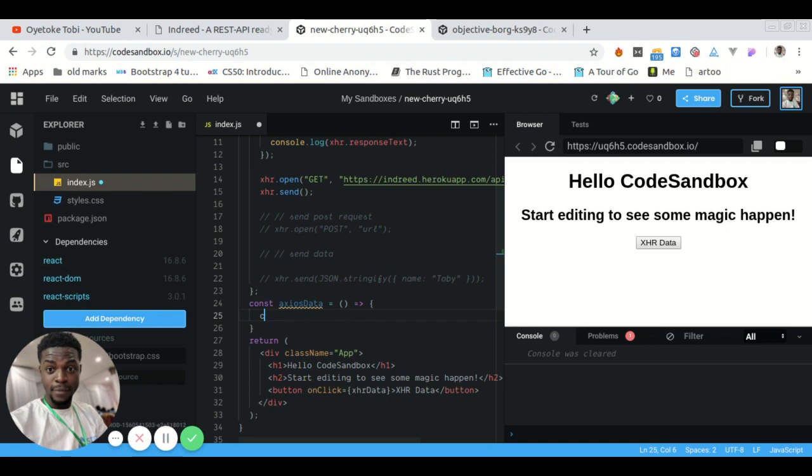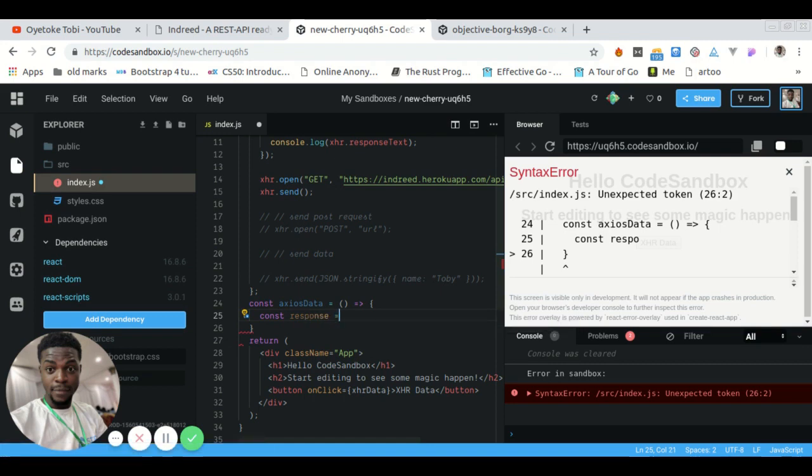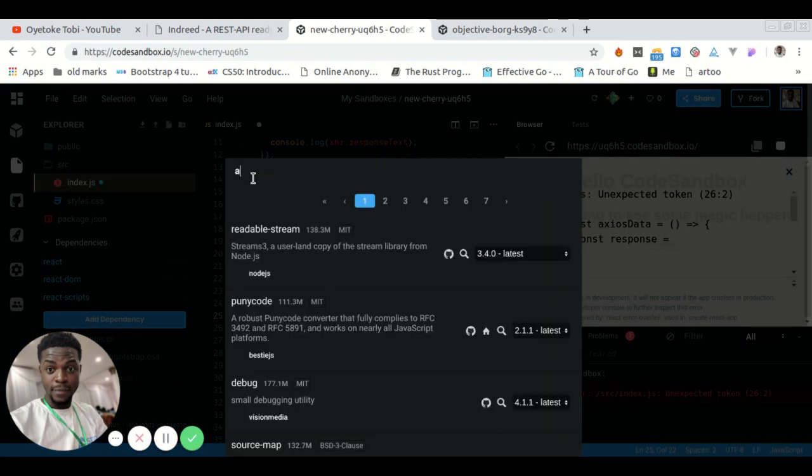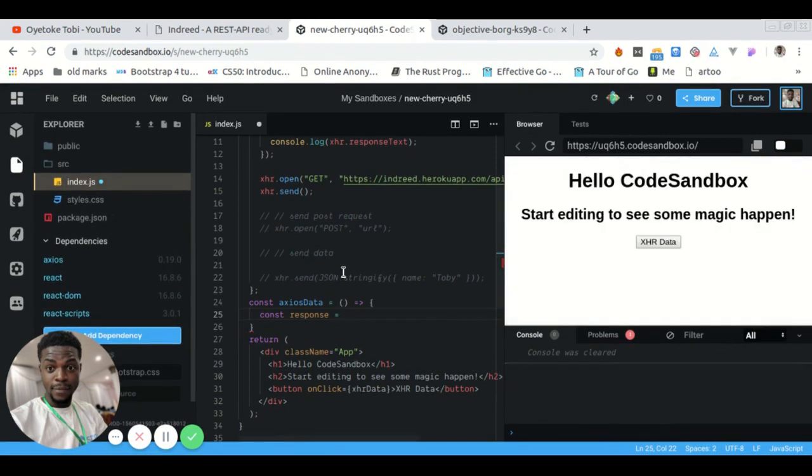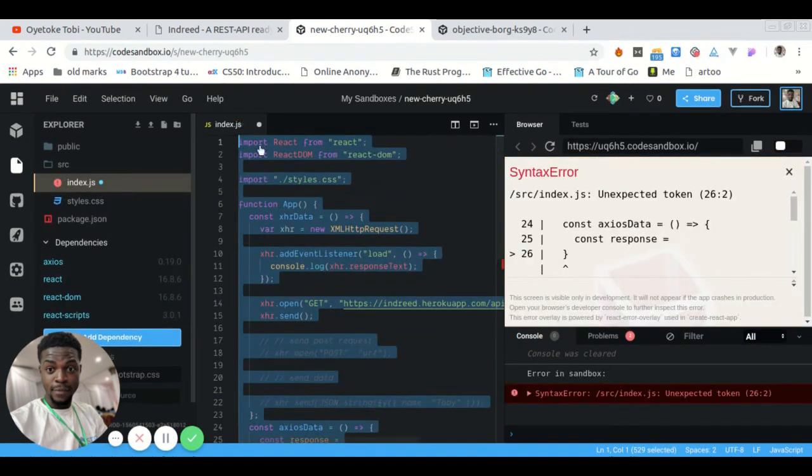So let's look at how we can use Axios to send HTTP requests. The first thing we need to do is install Axios in our React project. We can do so using npm install axios, but I'm using CodeSandbox, so I'll be using the sidebar to search for Axios and install it in our project. So let's see how to do that. Let's continue.